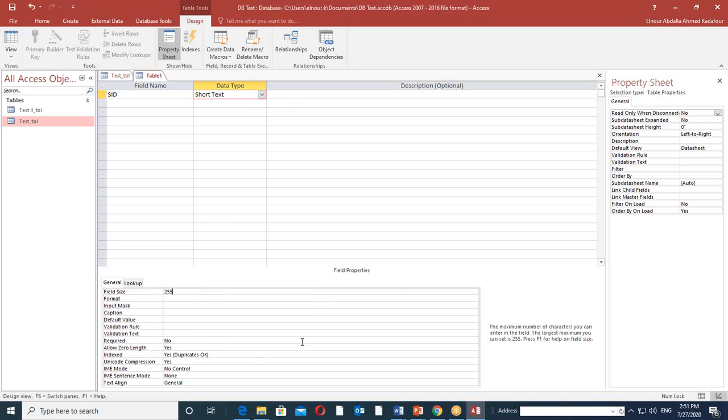I'll stop here. Today's class is finished, and we will come in detail to create a table from the beginning. Plus, we need to talk about the field name, the data type, and the field properties. This will be next class. So we'll stop.